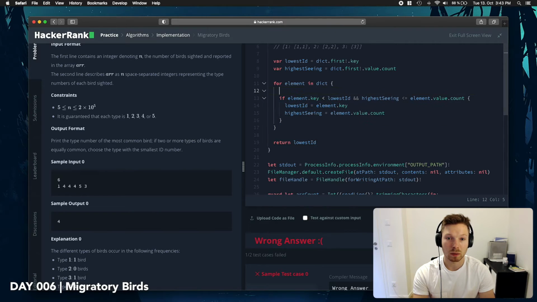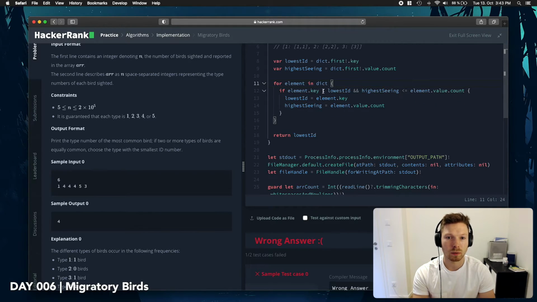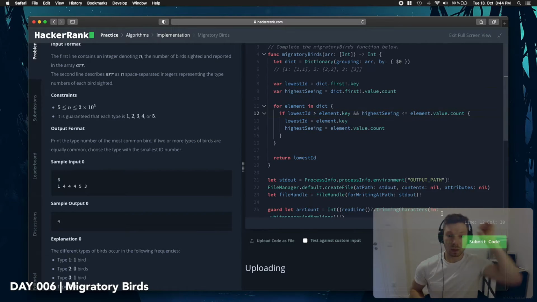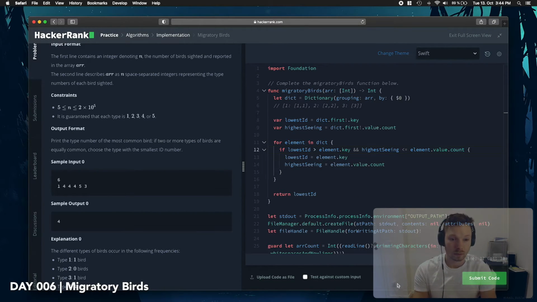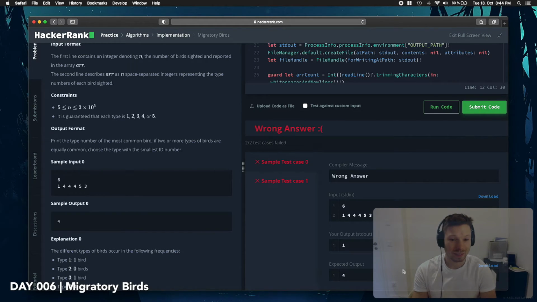So maybe I don't have to do anything about it. Although I feel like this is wrong. No, it's right. Okay, I just mixed up the positions here. I can put it over here and say higher, like this. Okay. Okay, now all the test cases are wrong. Your output is 1, expected output is 4.